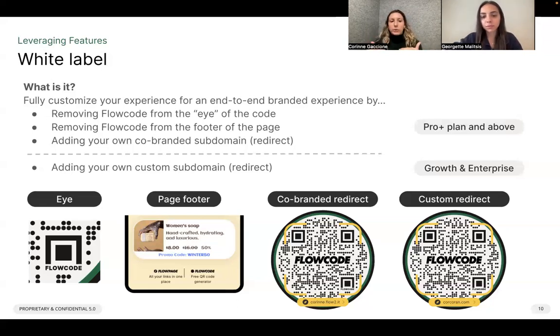But then with Growth and Enterprise, you're able to actually connect your own domain. So you'll see this one says Corcoran.com rather than it just saying Flowcode.com. And that's because redirects are required for these to be dynamic and for them to scan where you want them to scan. So we need to hook up a redirect for them to be usable. So that's why we just use Flowcode in its place. But again, with Pro Plus, you can add that co-branded redirect. And then with Growth and above, you can add in your own.